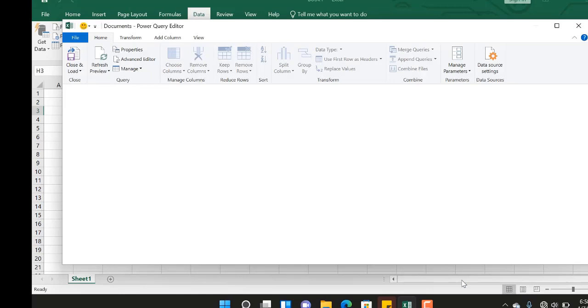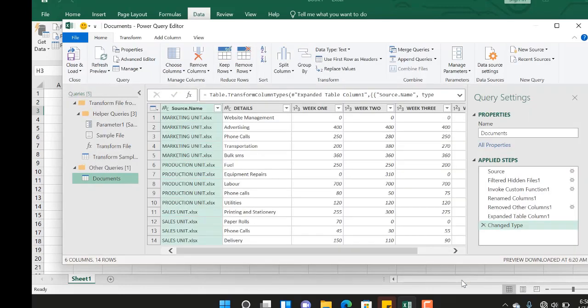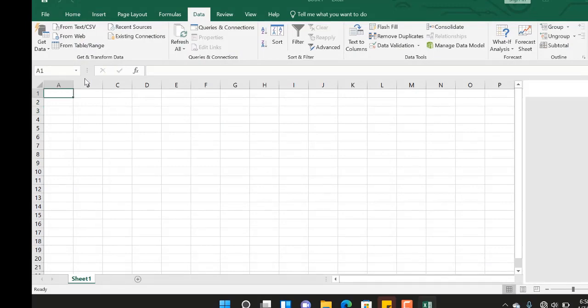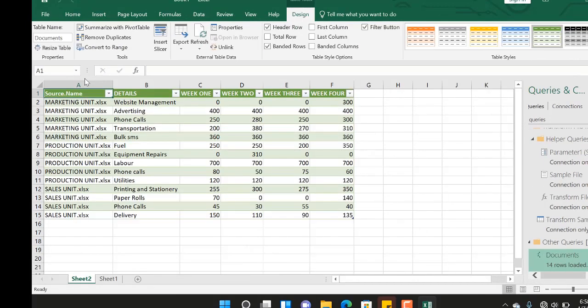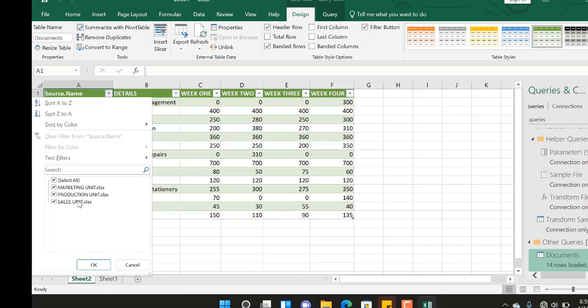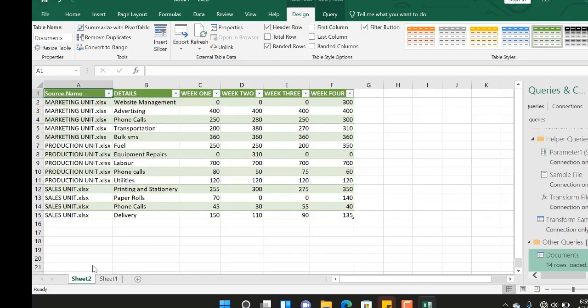To direct you to this stage where the preview of all your combined files is shown, then you'll hit on this close and load icon to load your files onto your Excel sheet. And bingo! You have all your files combined onto one sheet. You can see from here that your marketing unit, your production unit, and your sales unit are represented here. Okay, you can now go ahead and check your total row.